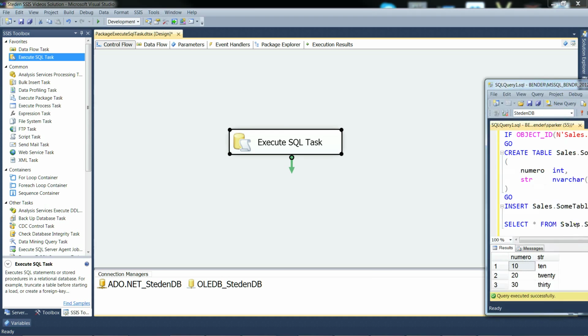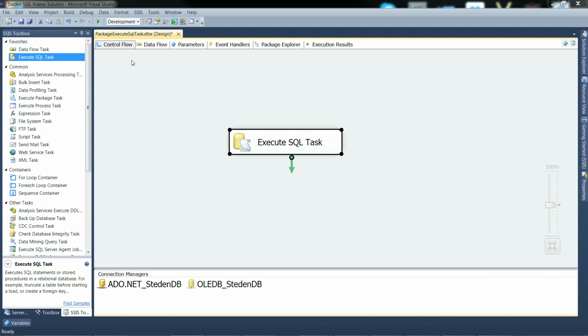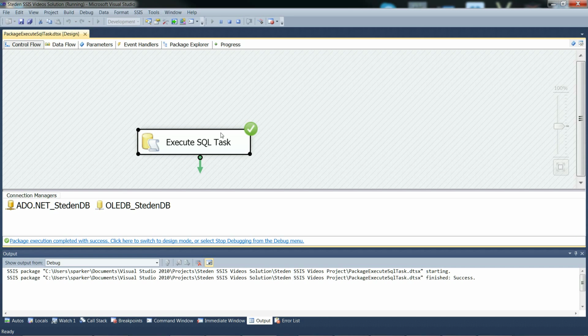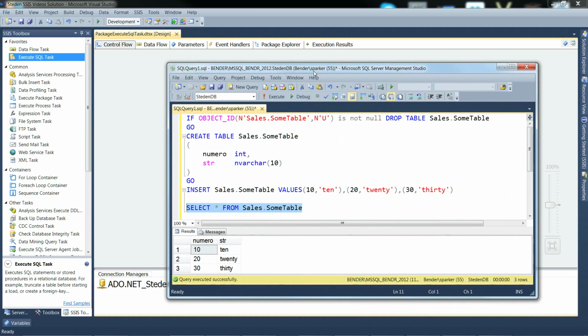So let's just prove to ourselves there's some rows in there before we run it. Yes, they haven't gone away, they're still there. So we run the Execute SQL task. Complete successfully. We can stop the debugging and bring back our Management Studio to look at the table. So we run that, and sure enough the rows have gone. Job done.